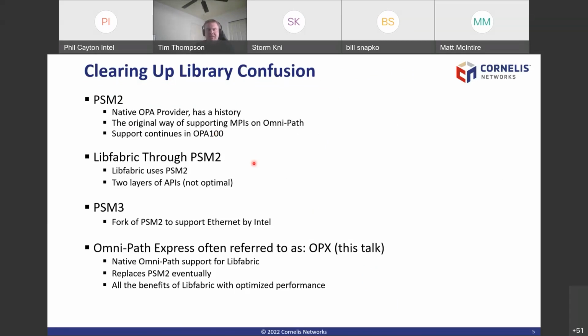PSM2 is not a pure semantic match for Libfabric, though. It's its own thing, and you'll actually see MPIs, when they run, tying into the top of PSM2 and not going through the Libfabric interfaces at all. So there's two paths into it.